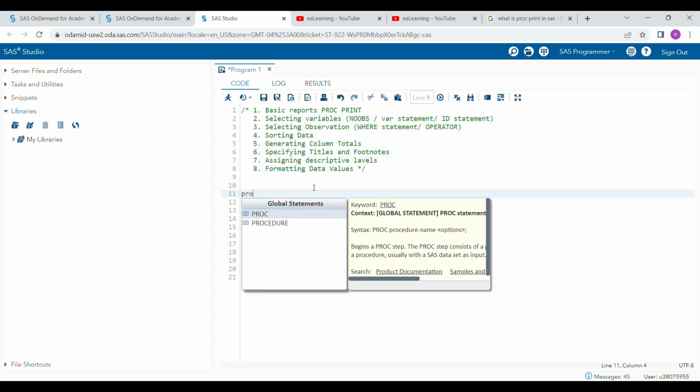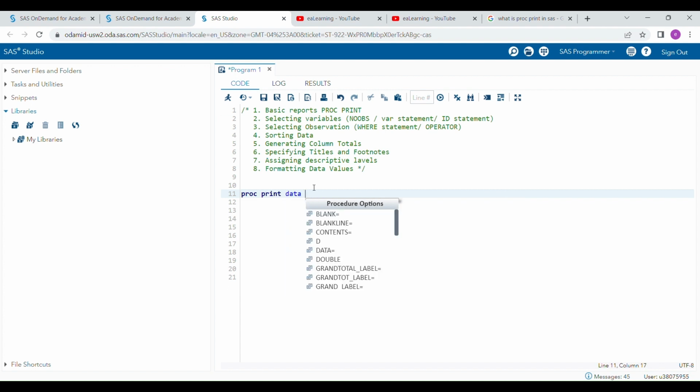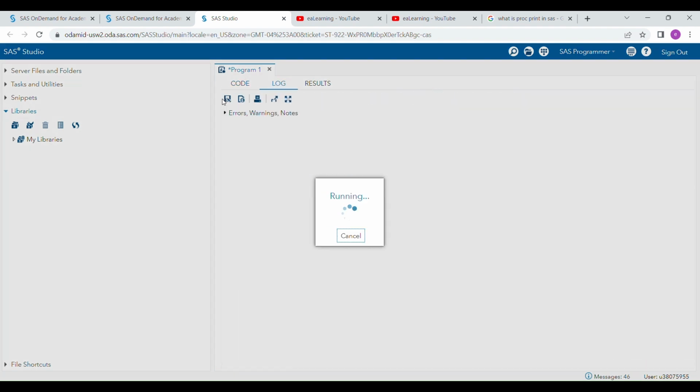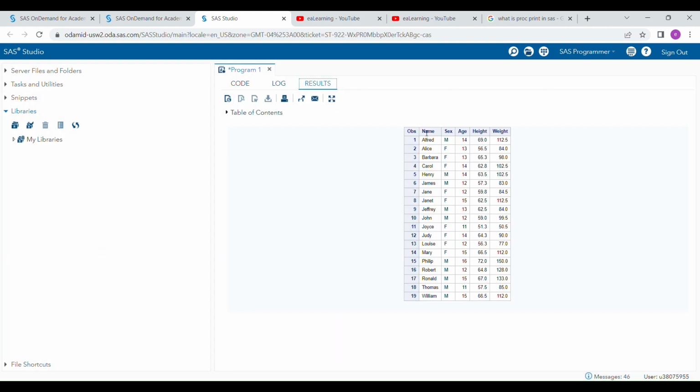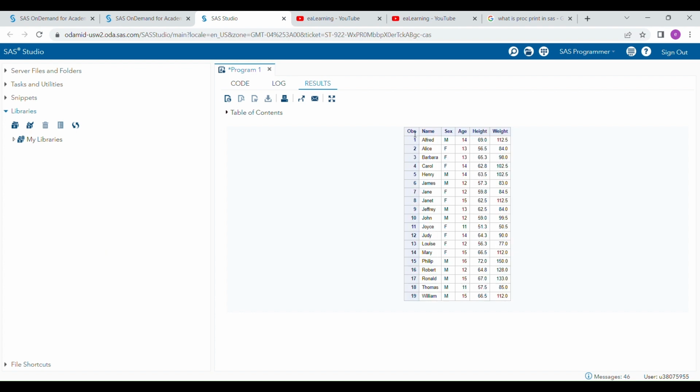For that, you have to use the Proc Print keywords, and then you have to specify your data. I'm using the SASHELP library and want to print the class data set, and then you have to write the run statement to complete this program. When you run this program, a simple report will be generated with the names of the variables. Interestingly, you can see that observation information is also included here, like one additional column for observation.